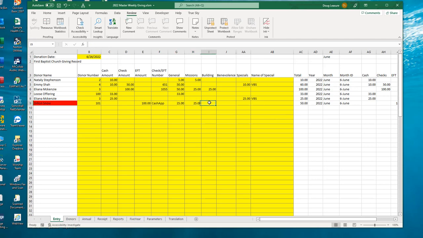Oops, sorry. 25 in each category. And the red goes away, showing that it's in balance. Okay, so it's just that simple to record the donation information. Whether you're doing 20 or 120, it's just that simple.